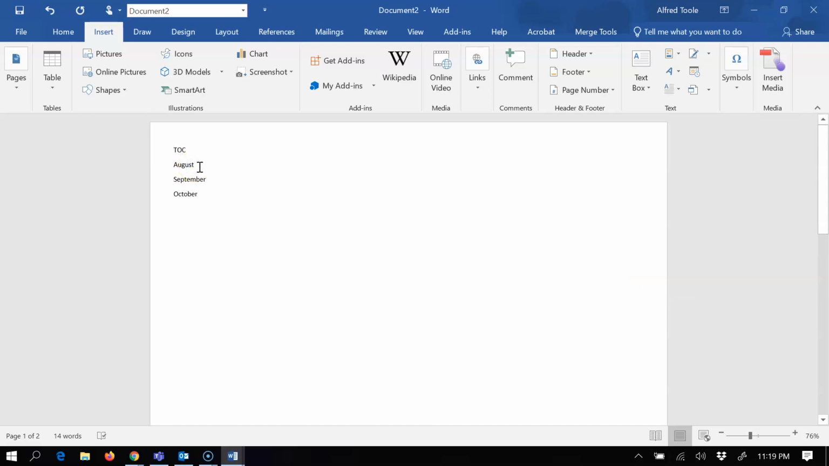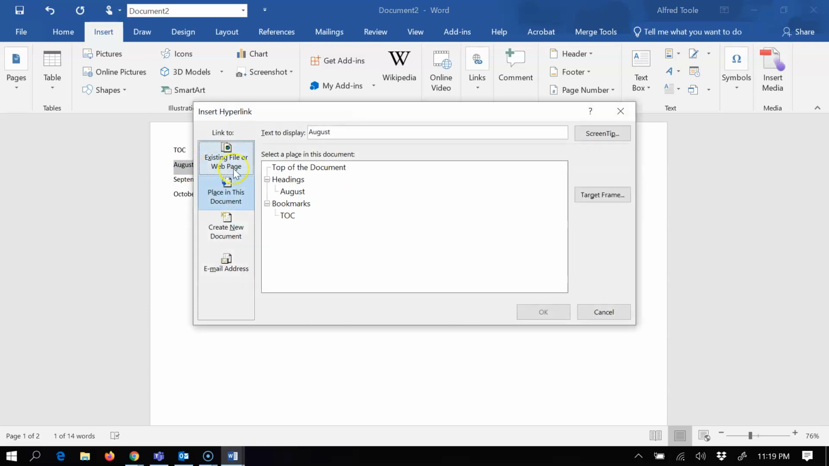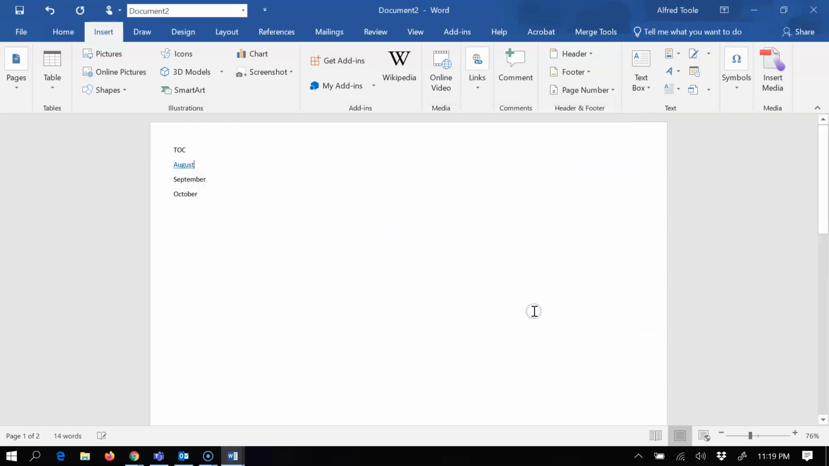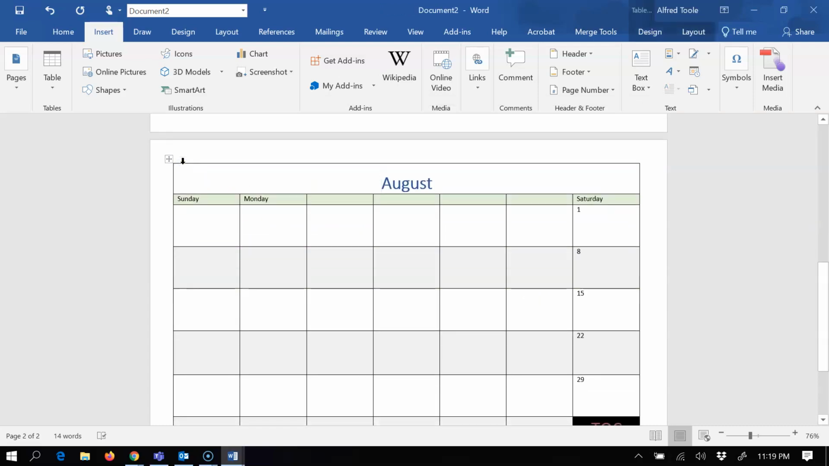Now, August, you'll notice if I do this, I want to actually link to the other one. So Control K, as in kangaroo, place in this document, and you notice how I put the heading in. There's August. So I can just select it and click OK. So now when I do Control plus click, it takes me to August. So now you have the gist of my calendar.